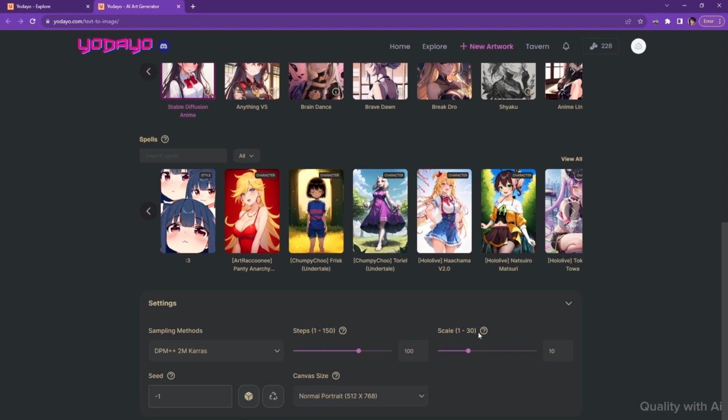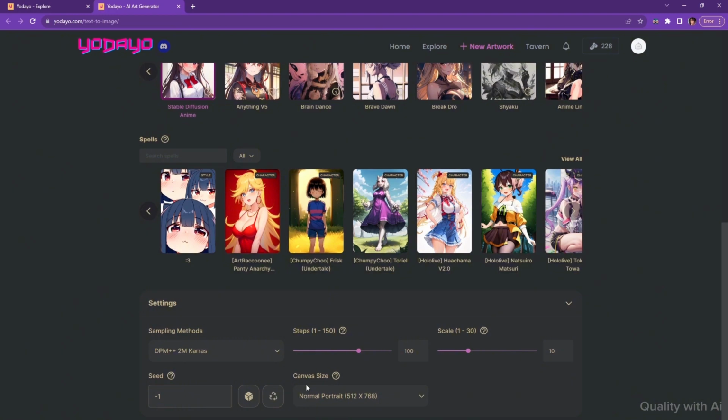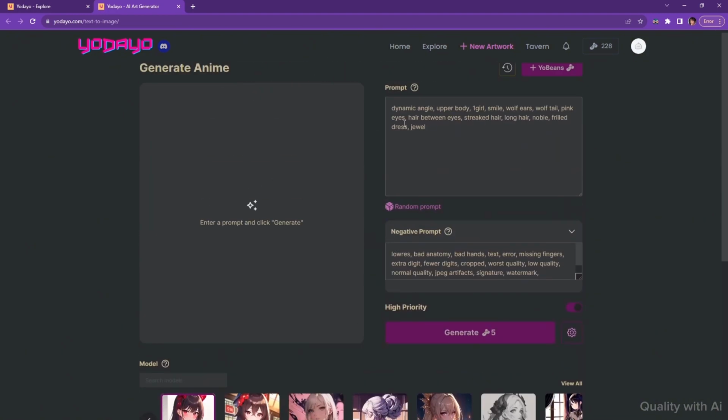In scale, it allows you to generate an image according to the instructions you give in the prompt. Doesn't matter if your prompt is good or bad, it's going to generate an image. So I recommend you to not change this. Here is the size of image you can select. I am using normal portrait. Let's just click on generate to see what we can get.